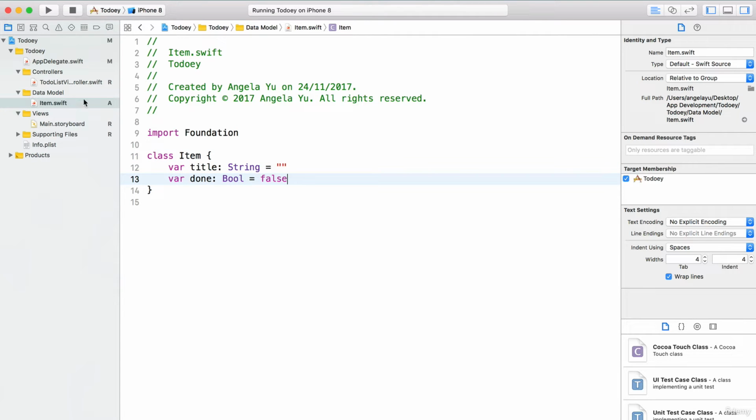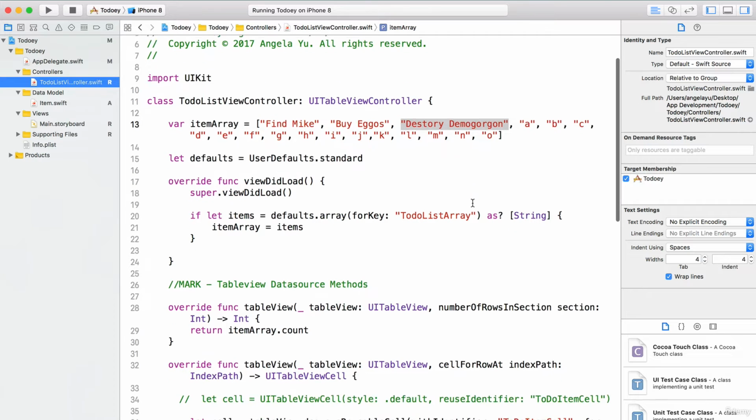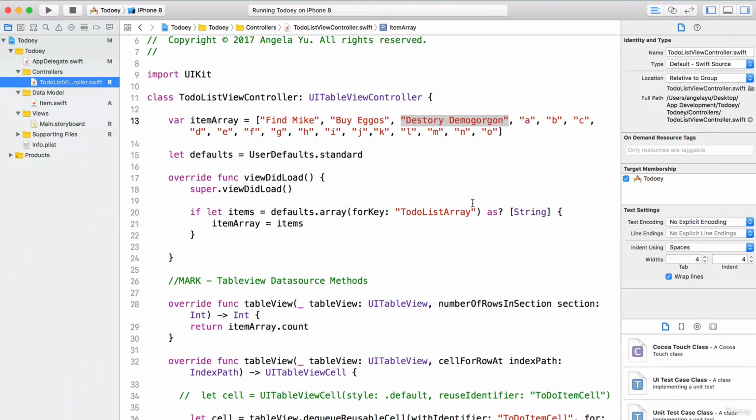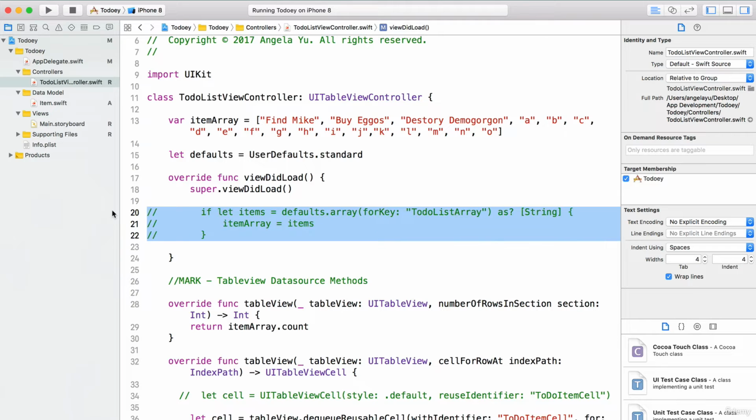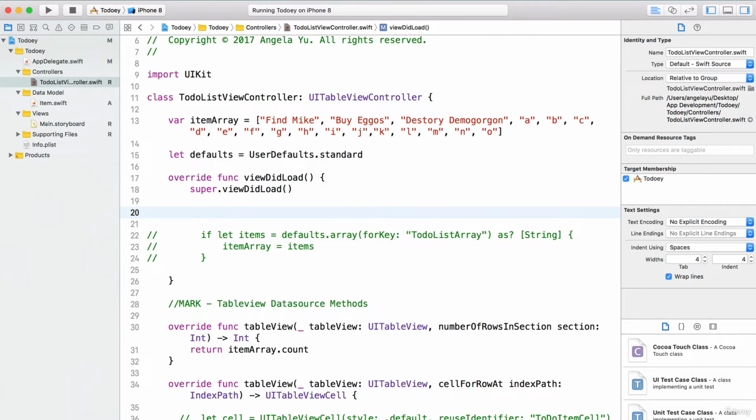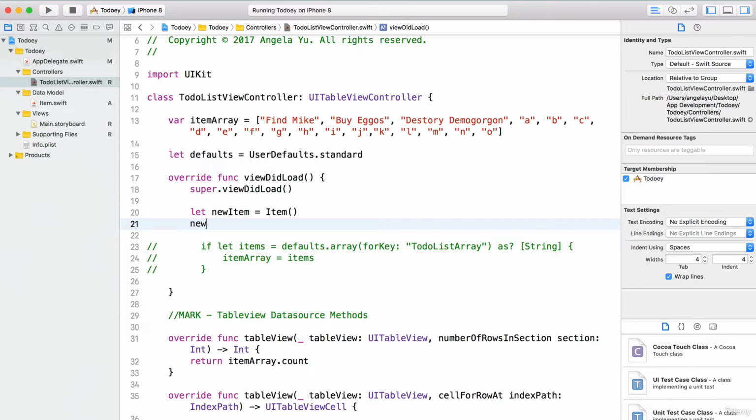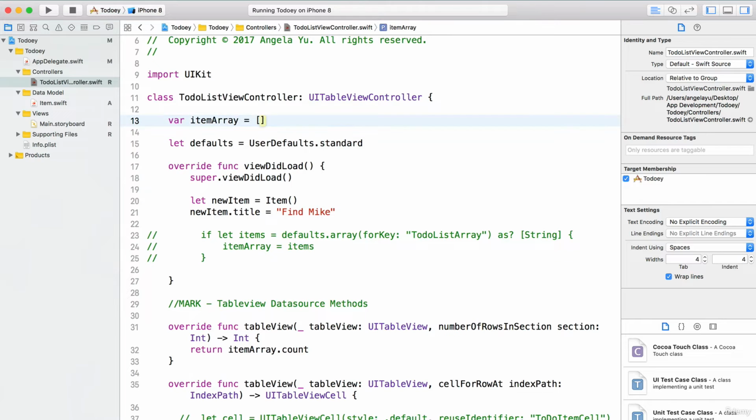So let's go ahead and hit save and go back to our to-do list view controller. And we can start creating some of these items. So I'm just going to comment out this line. And I'm going to create a new item, and I'm going to use our item class to do that. And our new item is a new object of the type item, and new item.title is going to be equal to this. And instead of having an array of hard-coded string objects, I'm going to turn this item array into an array of item objects.